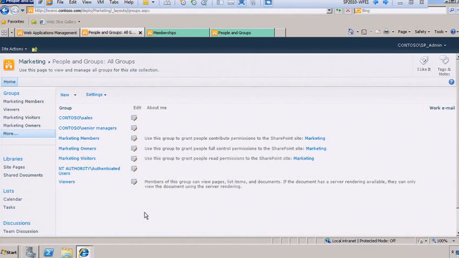Because in many organizations, in many enterprises, what happens is if an employee needs to get access to this site, the employee calls the help desk. And the employee says, I think I should have access to the marketing site. And then the help desk calls the marketing manager and says, should this user have access to the site? And the marketing manager says yes.